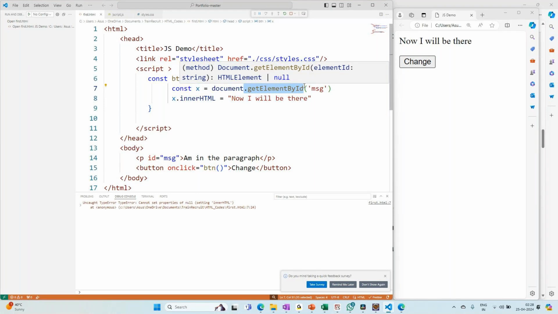DOM can change elements. So what is it changing? It is changing P or not? Yes or no? Am I clear or not? So what are we doing here? We are accessing the paragraph and we are making changes to the paragraph. Yes or no? I'll give everyone time to create this.